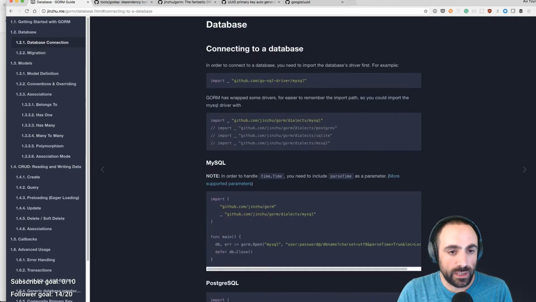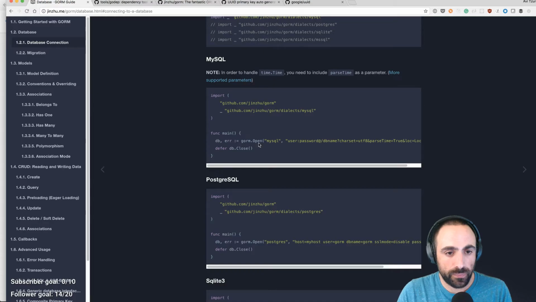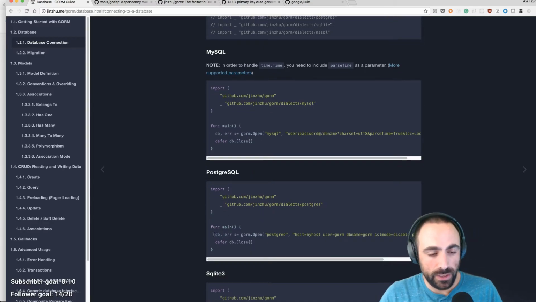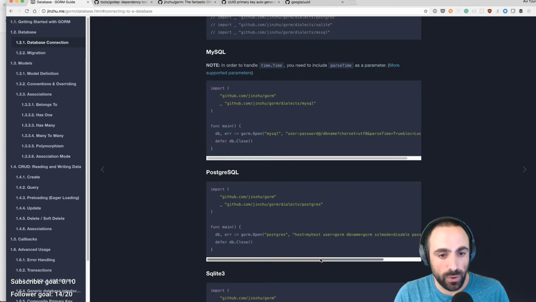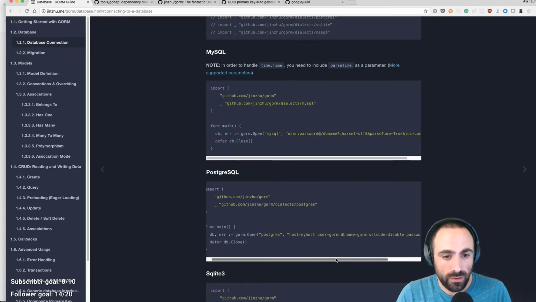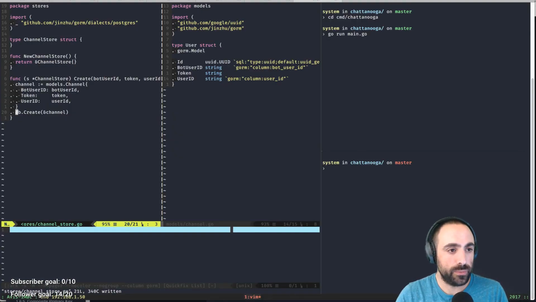Okay. So now let's look at the database connection. So we have this Postgres and db equals gorm.open, Postgres, blah, blah, blah, this and that. All right, so let's do this.